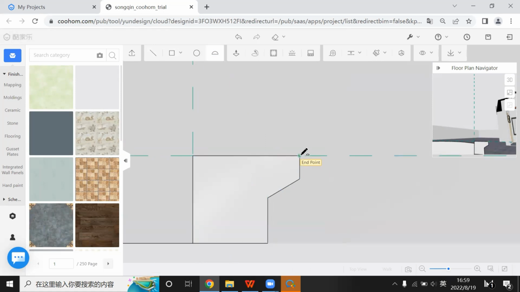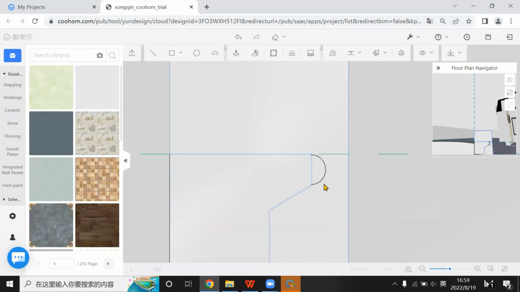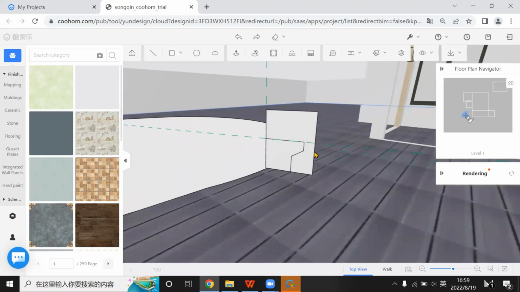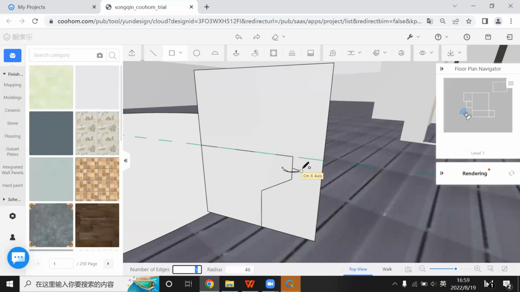Just pay attention here. Don't use the arc. It's not able to. So you can use the polygon, right? Give the number of edges, for example, 30. That's enough. And much smaller. Only polygon is available. Just remember it.